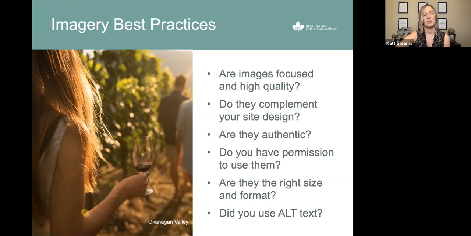You want to make sure that your images also complement your website, and you want to make sure that they are authentic. Using paid images through different websites can be helpful if that's one of the ways you have to go, but it can also make it feel inauthentic and really not let people know what it's actually like to be there. Most importantly, make sure you have permission to use your photos. You don't want to go onto Google Images and just pull any image down. You really want to make sure that you have proper permission so that you don't run into trouble in the future.